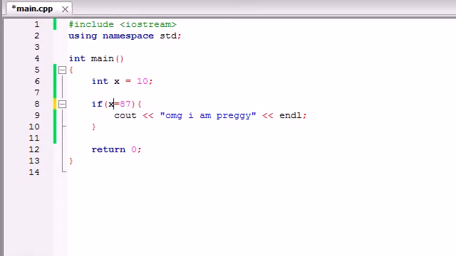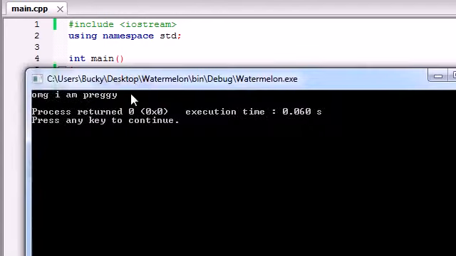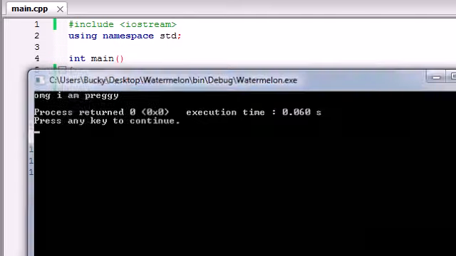Well, the sign for that is exclamation point equal sign. This means, alright, if x is not equal to 87, print this out. And it's going to print it out because, is 10 equal to 87? No, that doesn't even make sense. So it's going to go ahead and print that out. So that's why we get OMG I am preggy.